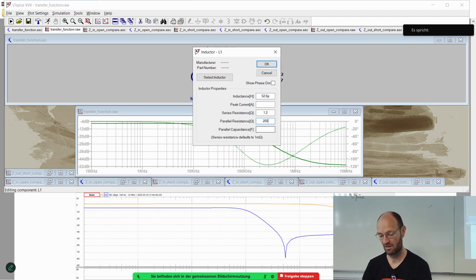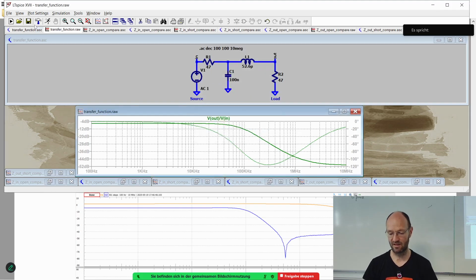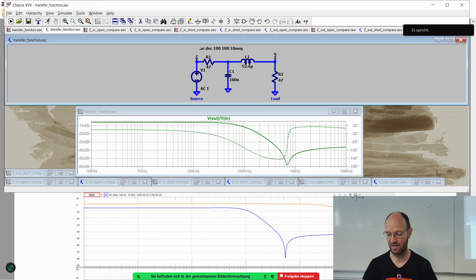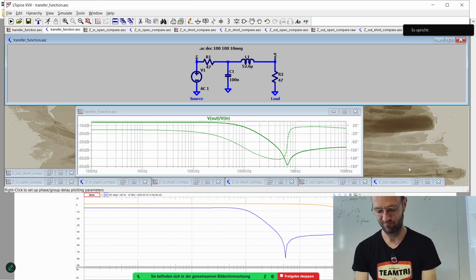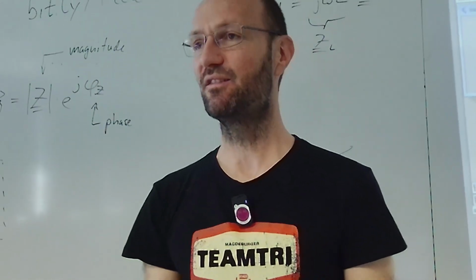If I just introduce a 1 nanofarad capacitance and we resimulate, boom, there's this unwanted resonance peak. Just this tiny 1 nanofarad makes the filter not behave that well anymore, but show this resonance and then have much less attenuation than you wanted before. So this is, let's say, the final message.